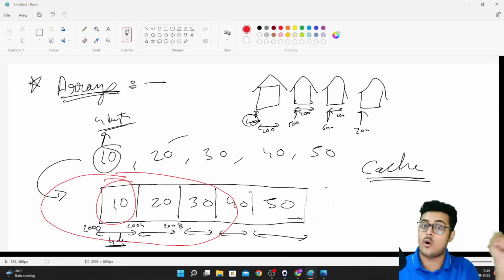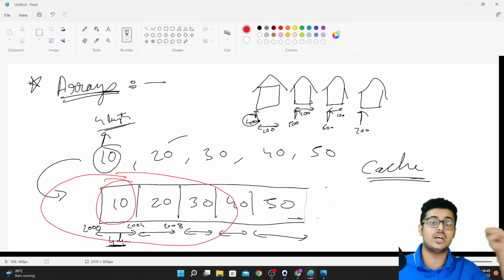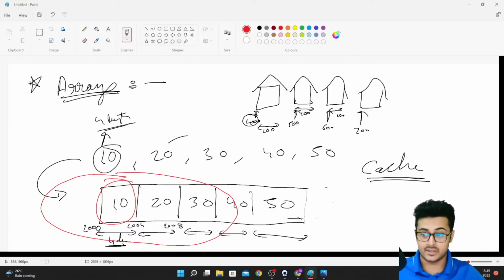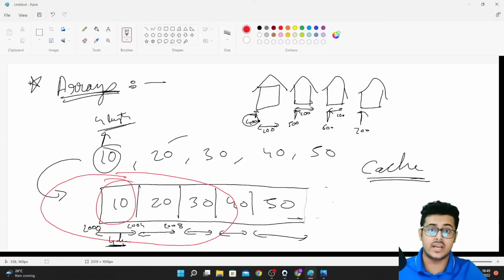So this is an optimization that is done by the cache itself, that it brings in the nearby addresses as well into the cache. It does not just bring in that particular element. Okay, are you guys able to understand this? It also brings in the nearby elements along with it into the cache.